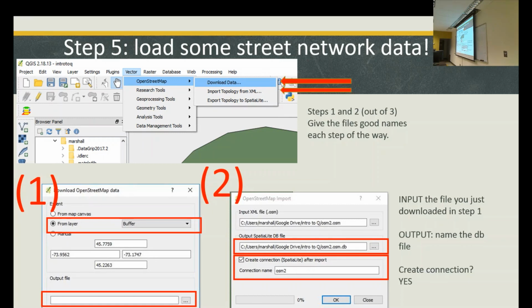If you succeeded in downloading a file, now go back into Vector, OpenStreetMap, and now do import topology. There you go. It's an XML file. You have to save it to the same place. Put it into the same folder. Everything we're going to save today is going back in the same folder. Okay, so now step 2 is to import topology from XML.